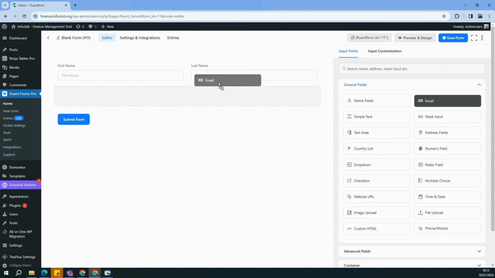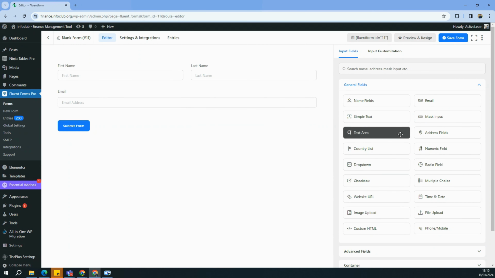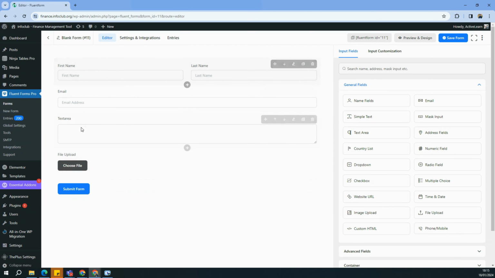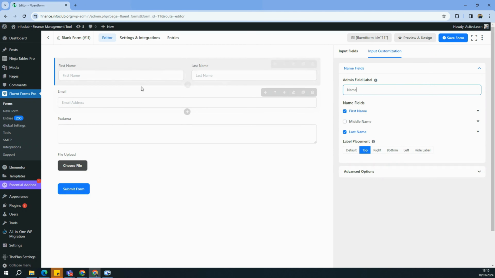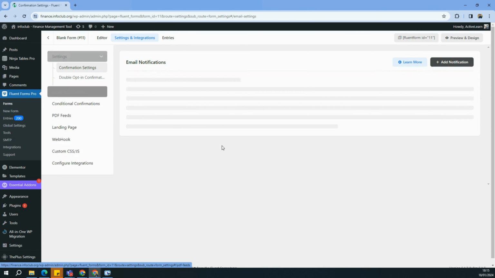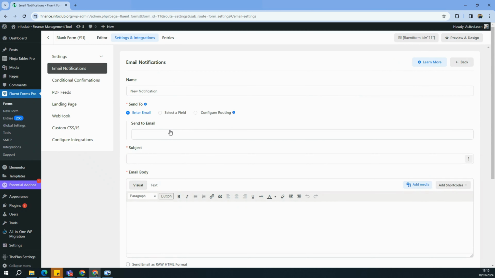Okay, text area. Okay, then we have file upload. Okay, so you have all of this. You save the form. You go to email notifications. You add it. Sorry, it's just been repetitive. So you just add invoice.